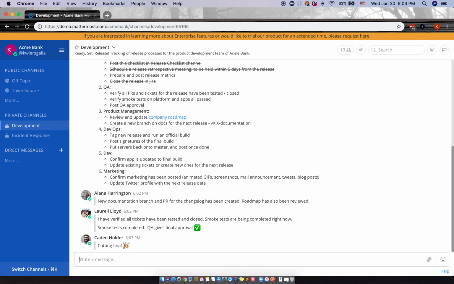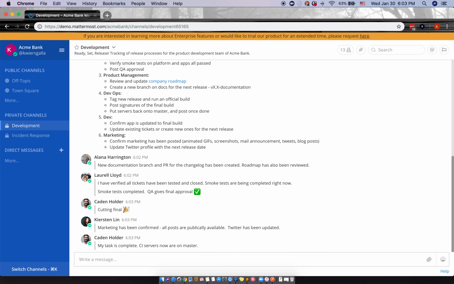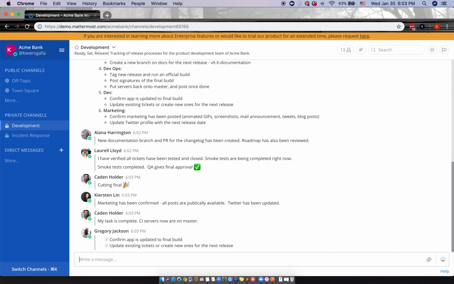As each resource from a team completes their tasks, they report completion back to the larger team. Using emojis provides a quick visual representation of approval. Here we are witnessing members from different teams post their update and confirm that their task is completed.